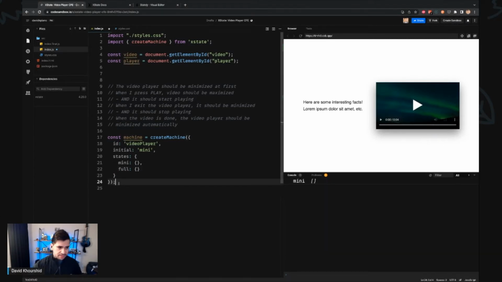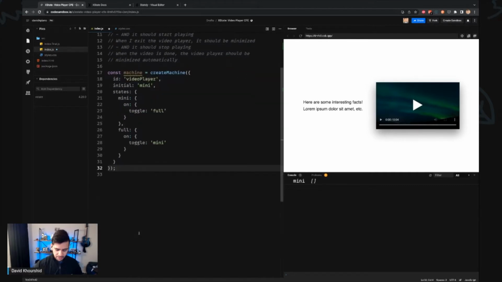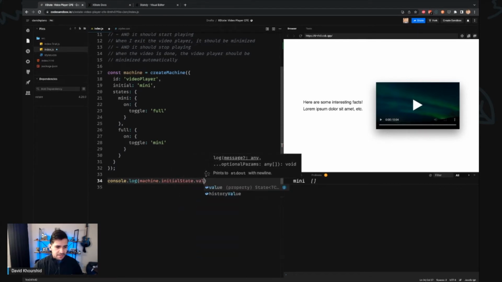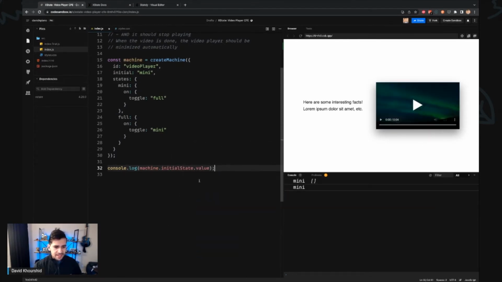So this is our state machine, and now we have to actually transition between those states. So that would be on toggle, full, and when we toggle in full, we go back to mini. All right, cool. So let's just verify that this works. I'm going to first console.log the machine.initialState.value. This is going to be the finite state value of that machine. Ignore this first line over here, but yeah, we have mini right over here.